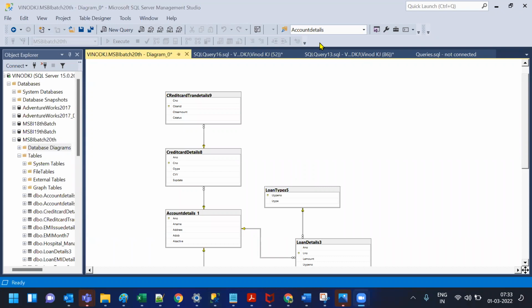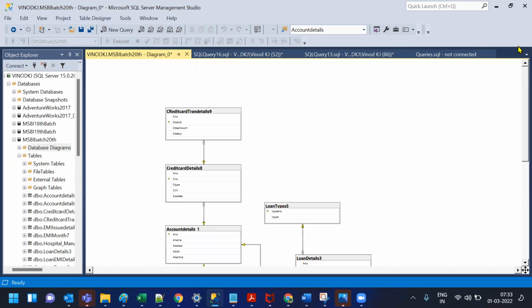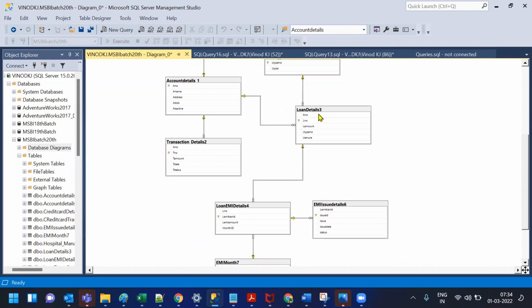So multiple foreign keys we can use in a table, right, sir? Yes. Here we have an example. If you see loan details, this table has one foreign key from this loan type number, and another foreign key from the account details table. So n number of foreign keys we can use, right, sir? Yes, there is no limitation actually. Okay, thank you.